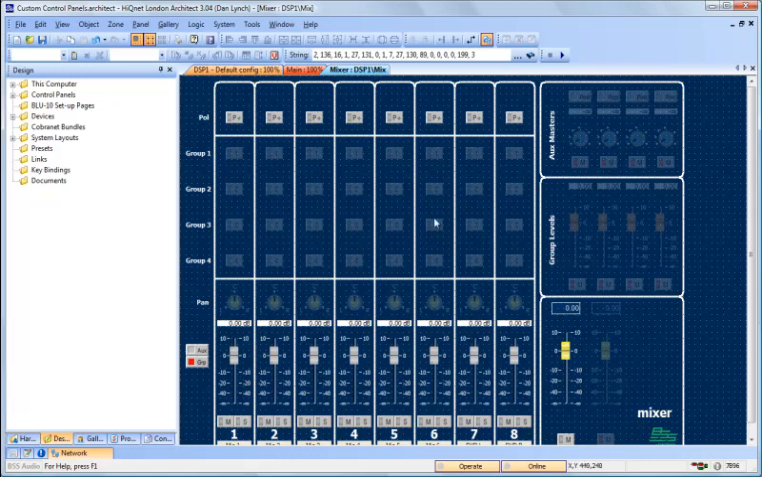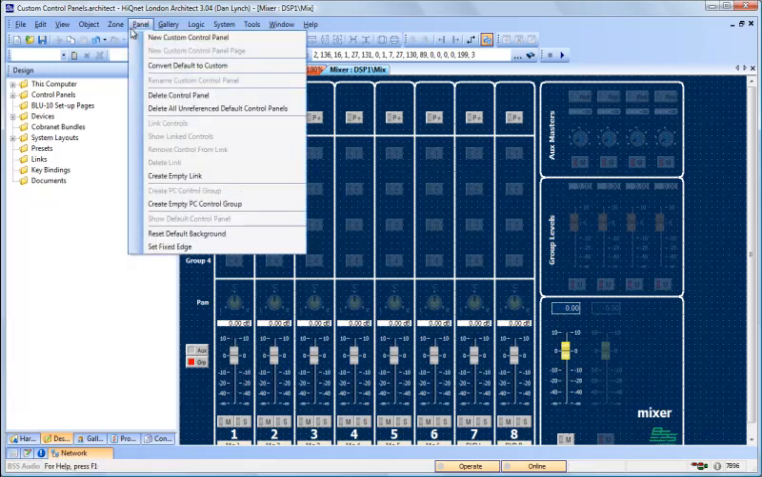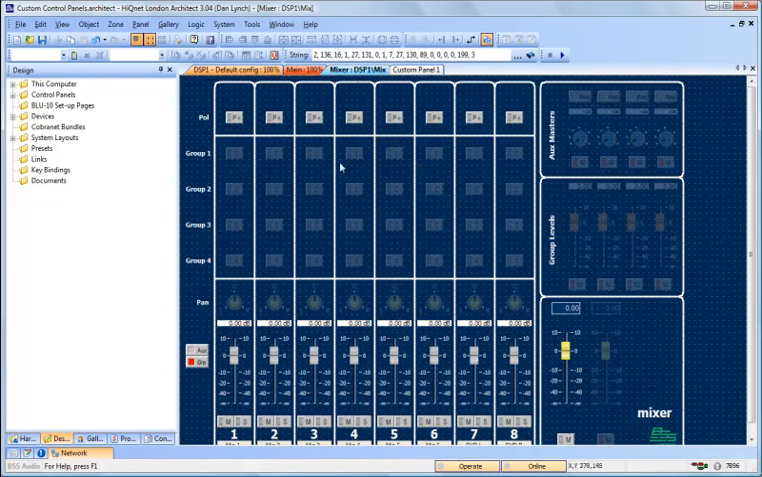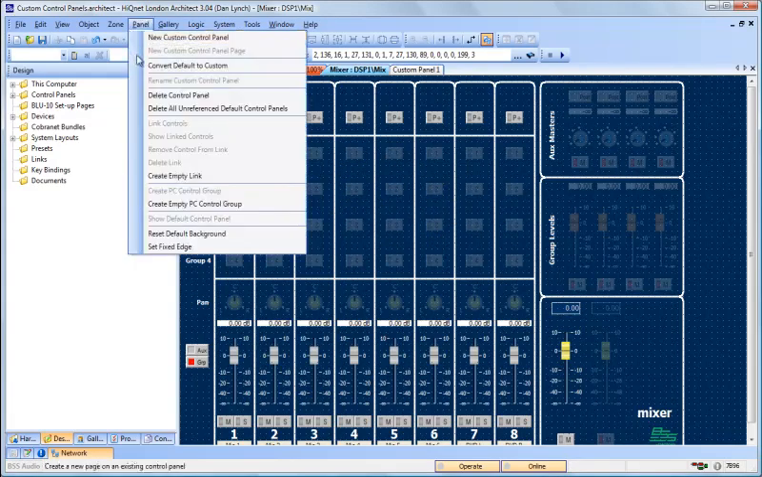We can create a custom control panel by clicking on the Panel menu and selecting New Custom Control Panel. This creates a blank custom control panel ready for us to place control objects. We can also create a custom control panel by taking a default control panel, going to the Panel menu, and selecting Convert Default to Custom.